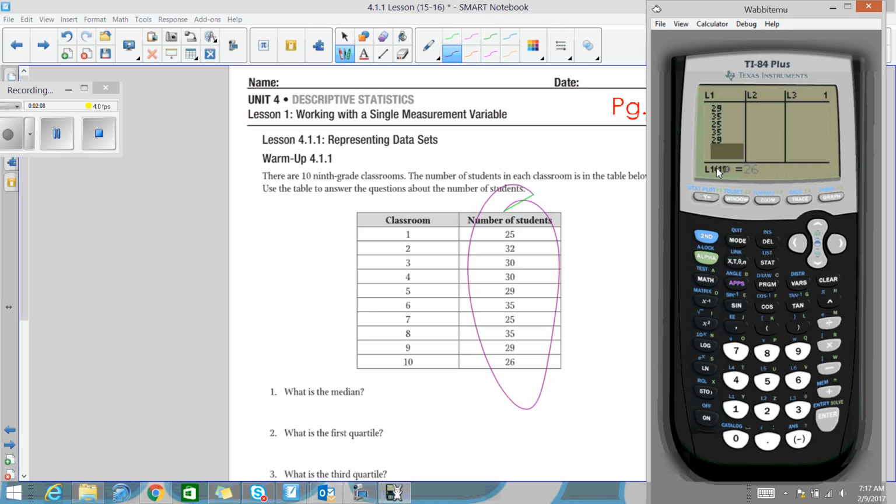Now, one thing that I haven't talked to you guys about is, see how there's 10 classrooms? If I go on the top, if I go back to 26, see L1 and then 10 in parentheses, that means I have 10 total things in my list, and there are 10 classes, so I know that I have all 10 in there. If the last number was at 9, that means I missed one. So it's a nice way to check.